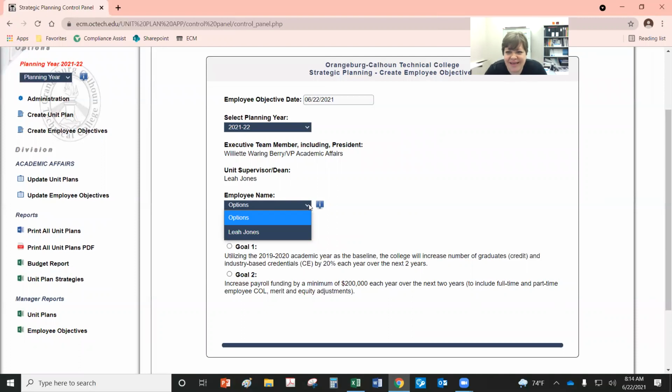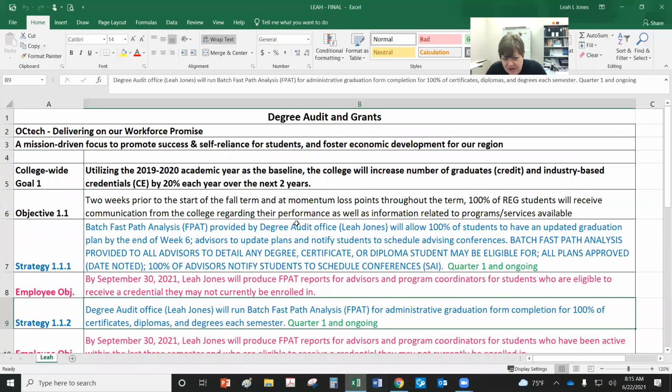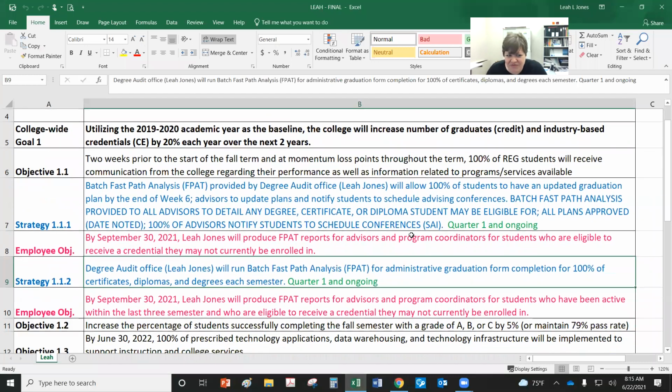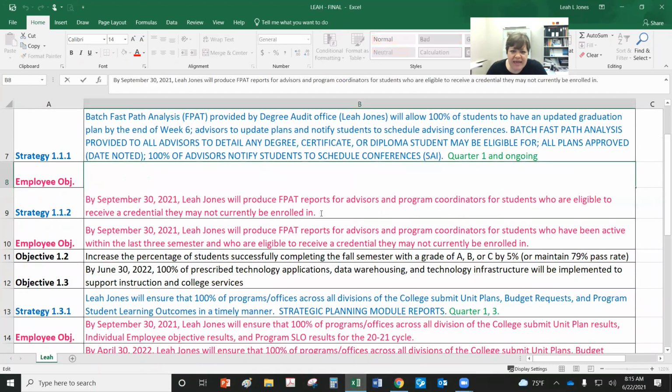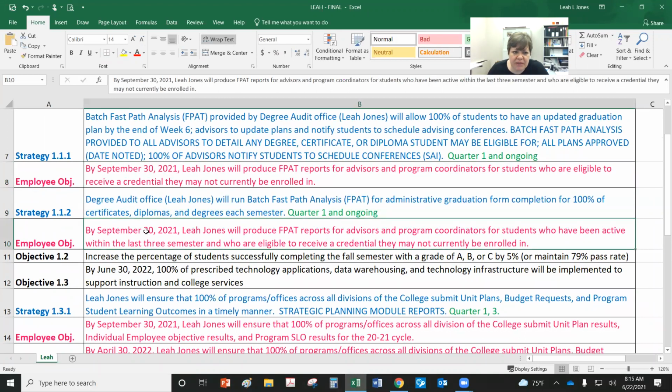So I don't have any employees that report to me, so I only have myself that I'm going to be entering today for. But the deans, when you click there, you're going to have a long list appear, and you will choose the employee who you're writing the objectives for. Then at this point, if you have your handy unit plan form here, you're going to go ahead and do this process the same way you did the unit plan.